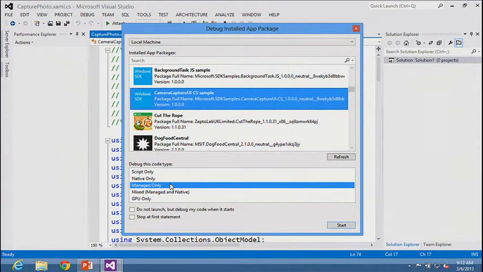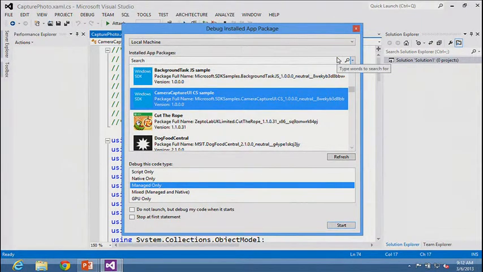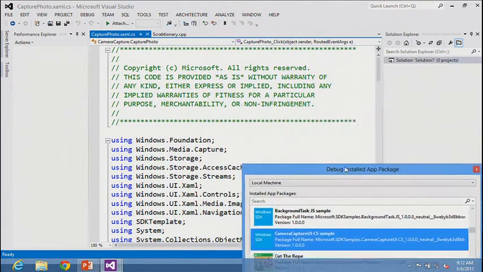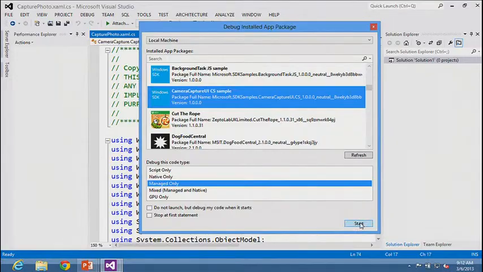The other thing that you can do in this dialog, as you can see in this top drop down, is that we're currently looking at the local machine. But if I had the remote debugger installed and running on a different machine, I could actually just connect to that as well. I don't have a second machine here, so I'm just going to show you doing it locally. So I am going to show you this camera capture UI, and all I do is hit start from here. I've already got some source code open for that app in Visual Studio. So I'm going to start.